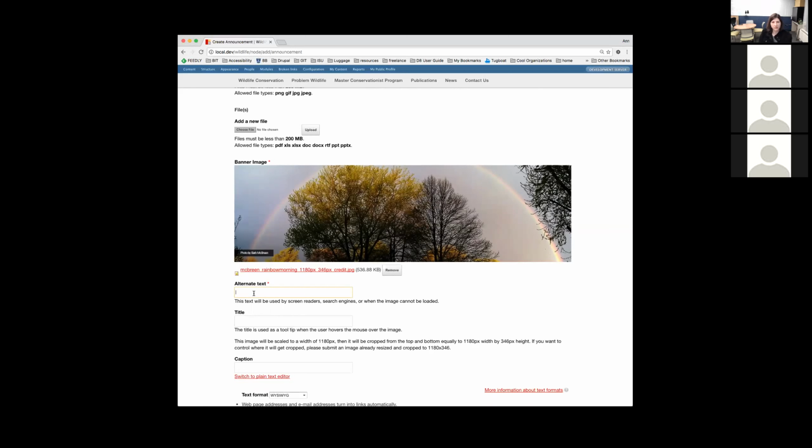Alternate text is going to be required. This is for accessibility purposes. So if somebody is using a screen reader or has low vision and maybe doesn't see images very well, this is what's going to be useful for them. Make sure that you just put a short, succinct description. So this could be trees with a rainbow. Okay?